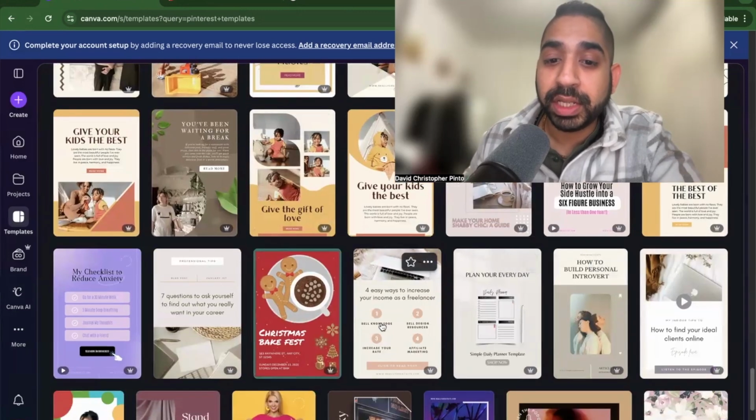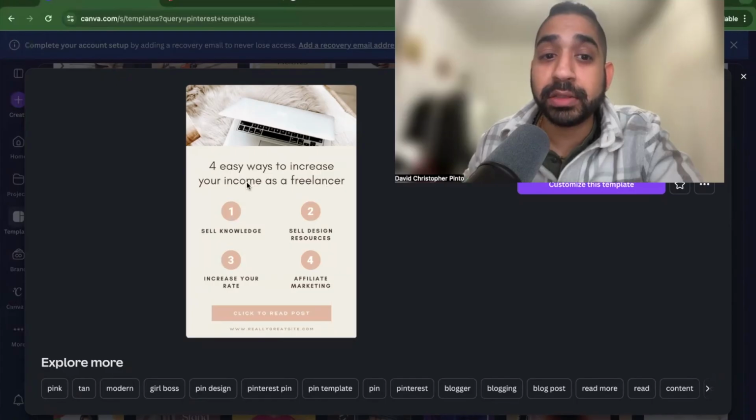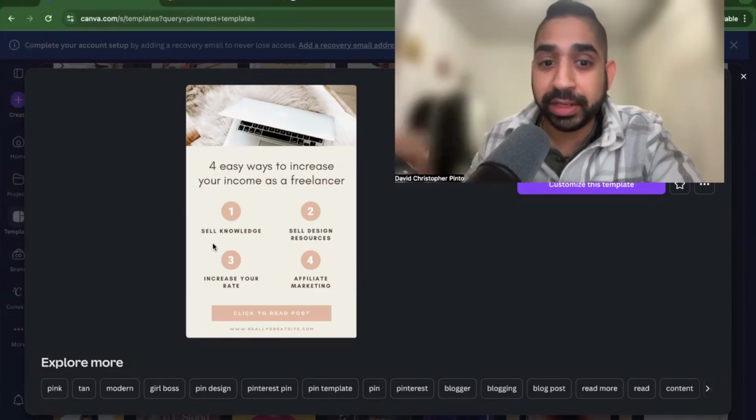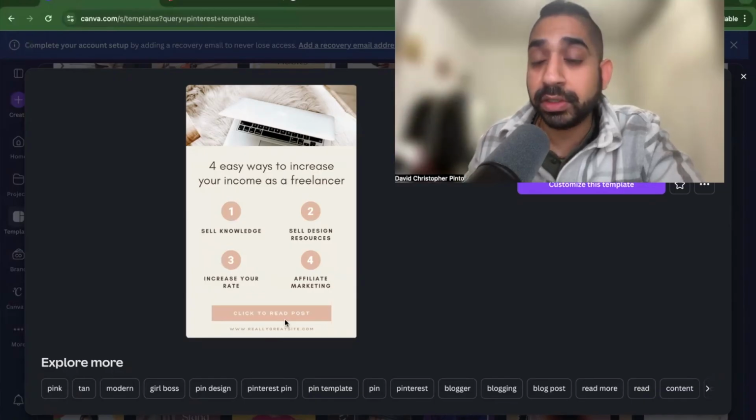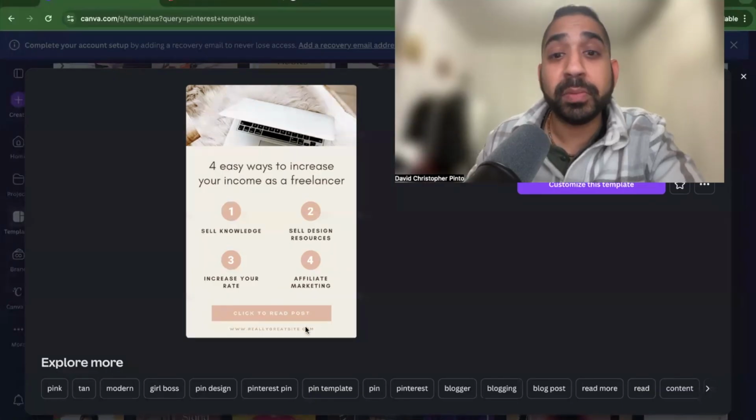So for example, this pin I really like. This is a good example, right? So let's say you can automate this kind of pin, because you say 4 easy ways to increase your income as a freelancer. So you have a hook right here, you add the details of it, and this can all be got from Canva and added there, and then they have to click to read the post, right? Or you can say visit the site below, or you can even remove this call to action.